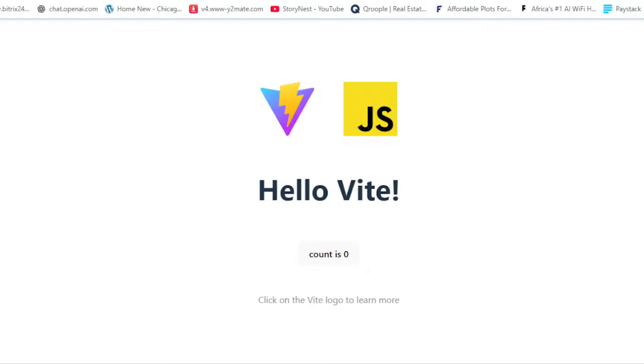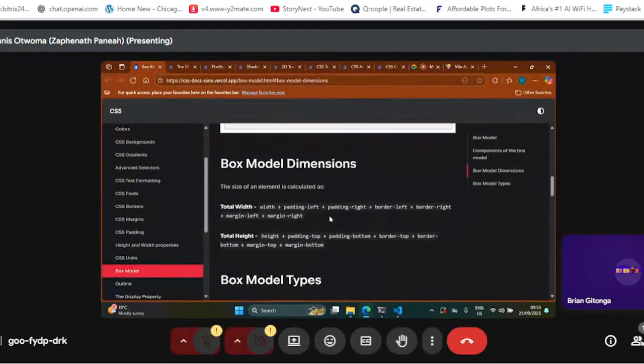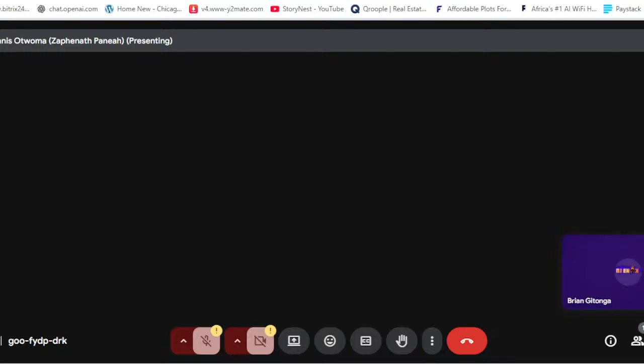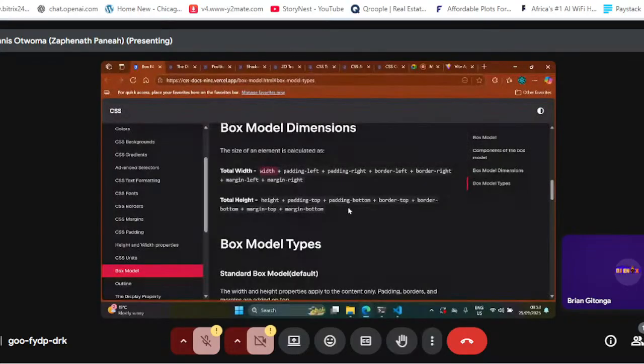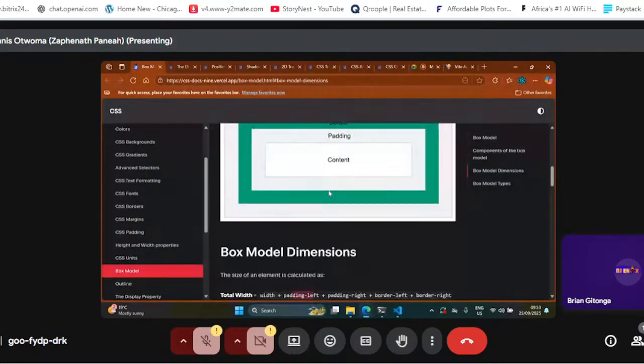Now, let us look at how dimensions are usually calculated, because when it comes to CSS, dimensions are very important. Giving our elements width and height is usually the backbone of layout and designing. Now, the size of an element is usually calculated like this. The total width is the width that you have declared plus the left padding. You can see this very weird behavior. This is the default behavior.